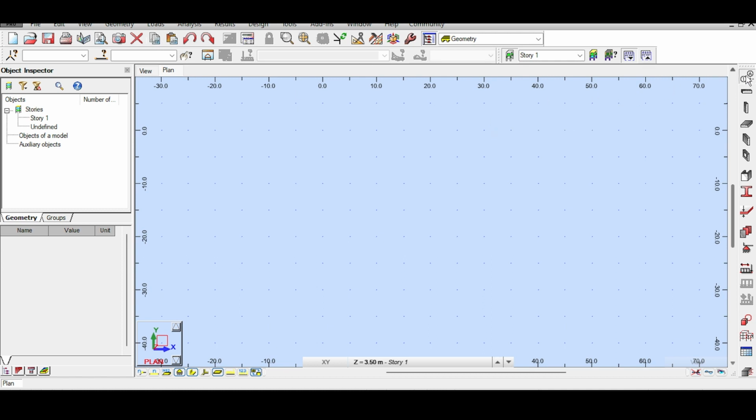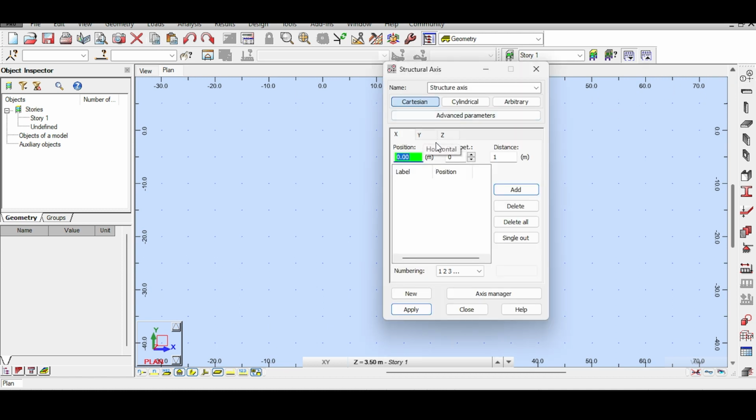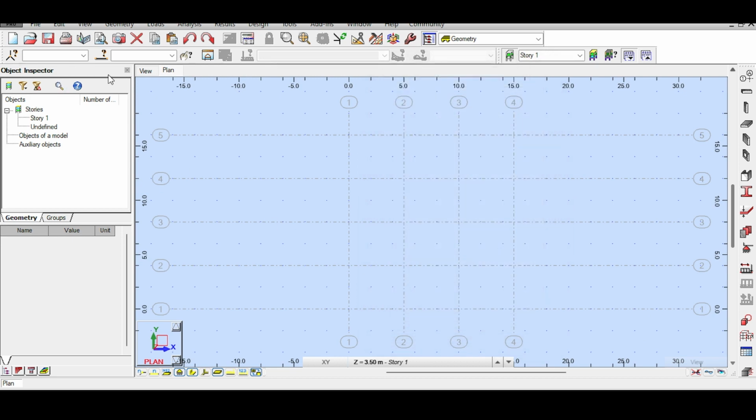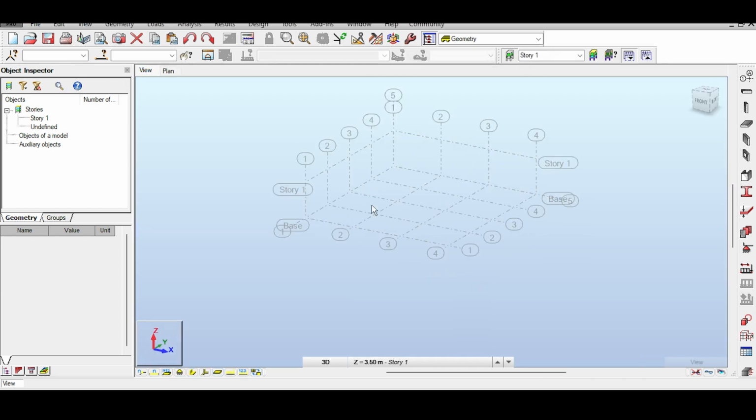So here I will just go to my axes. I will define, I don't know, 3 axes in the X at distances of 5 meters, so I have 0, 5, 10, 15. And maybe 4 axes in the Y at a distance of 4, and just add that. And for the Z, you can apply a story system with 0 and 3.5. I'll apply that and close and go to view, and this is my structure.